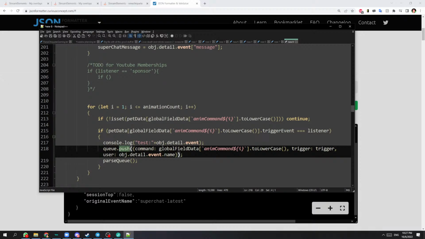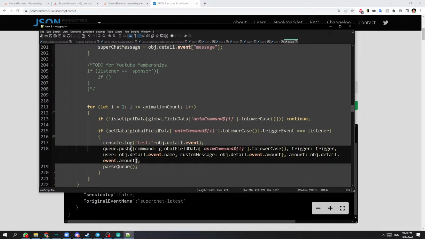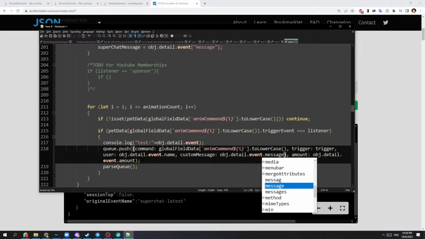You push trigger that, comma, custom message. Then, what was the last thing? I forgot. Oh yeah, amount. There we go. All right.